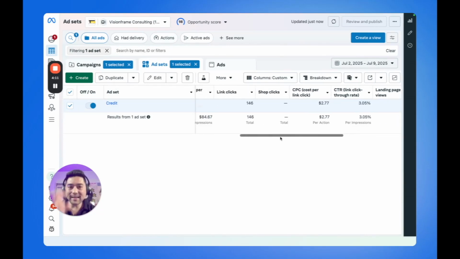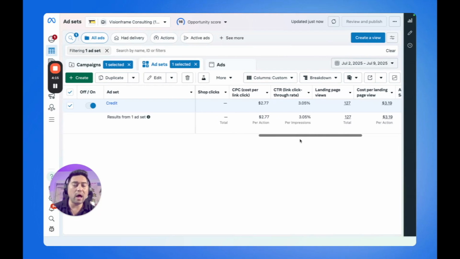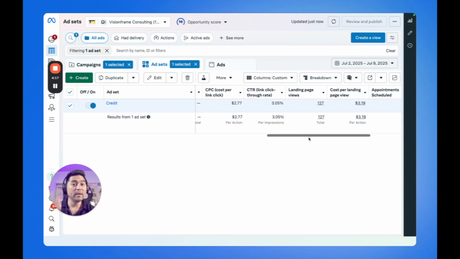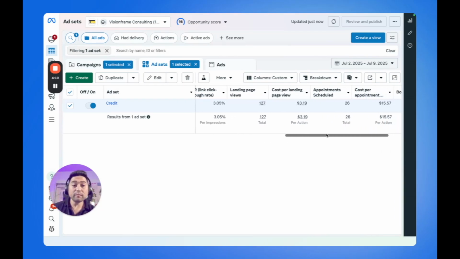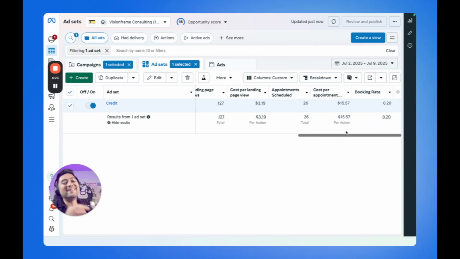So if I isolate what's actually working, we could see here our cost per click was $2.77, so it's much better, right? Our click-through rate's still about the same. Cost per landing page view is still about the same, but look at the cost per appointment. It's down by almost $2, so it's a little cheaper. And then look at the booking rate, 20%. So I like that.